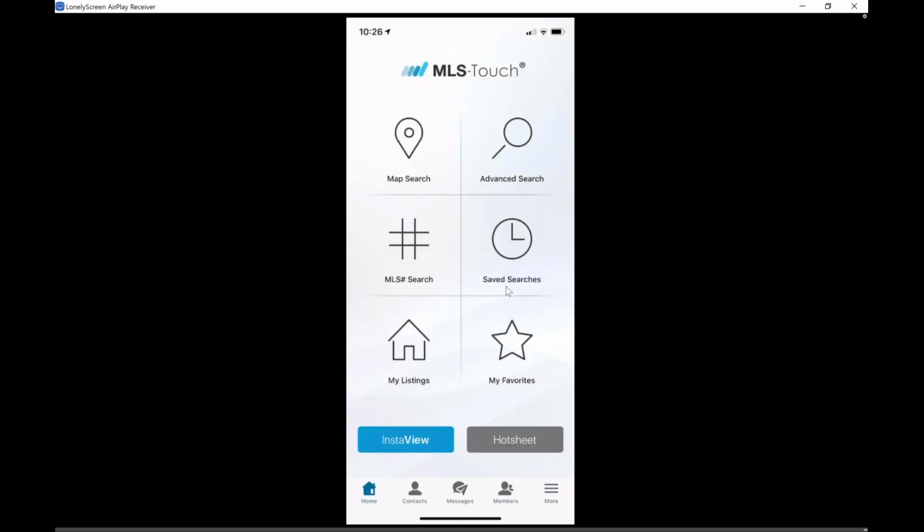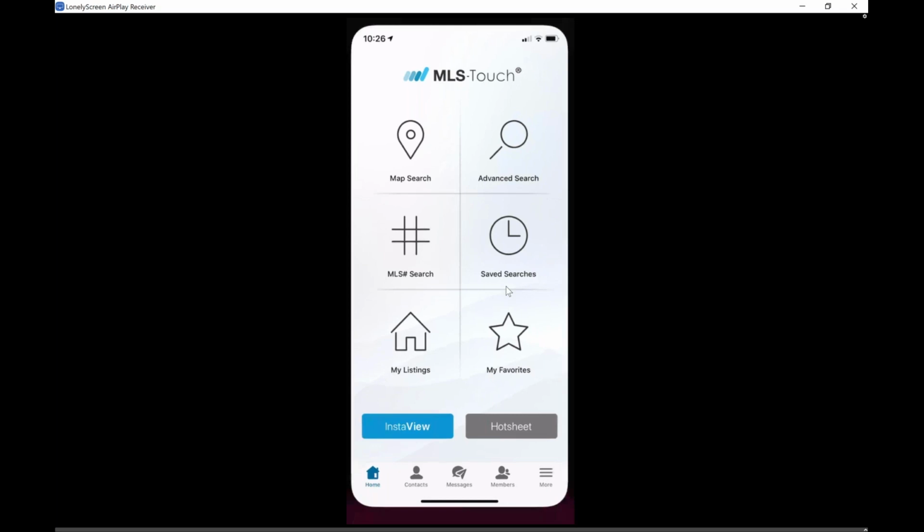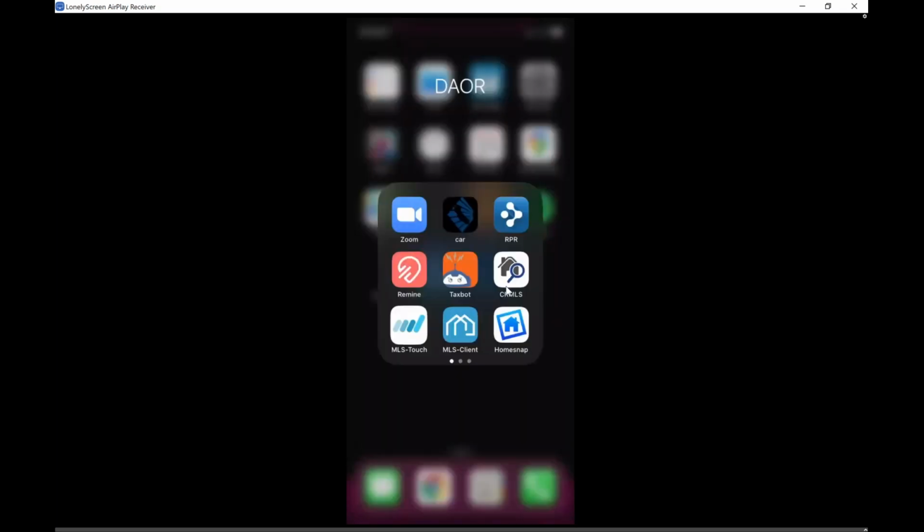So we're going to go ahead and get out of here just for a moment, and we're going to change gears just a little. We're going to move on over to the MLS Client app. Now, this is the app that your client is going to use. They cannot get access to MLS Touch by using the MLS Touch app. They have to download this secondary application, the MLS Client app. That's the app for your client.